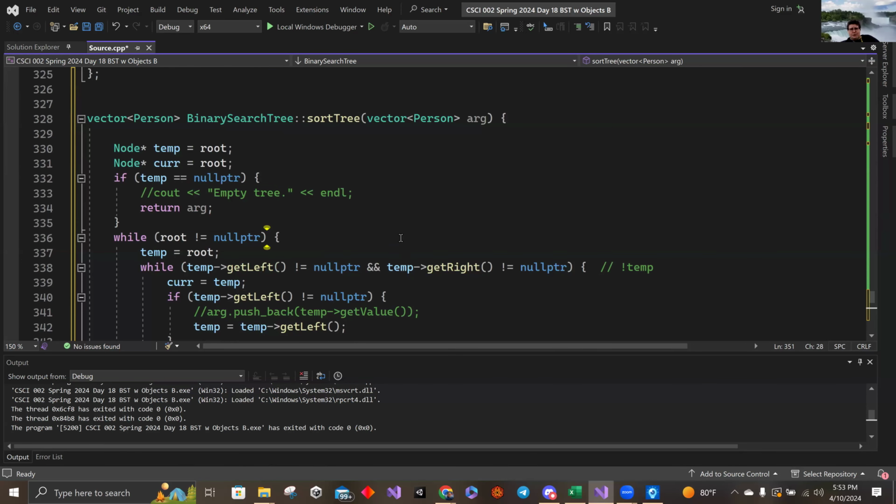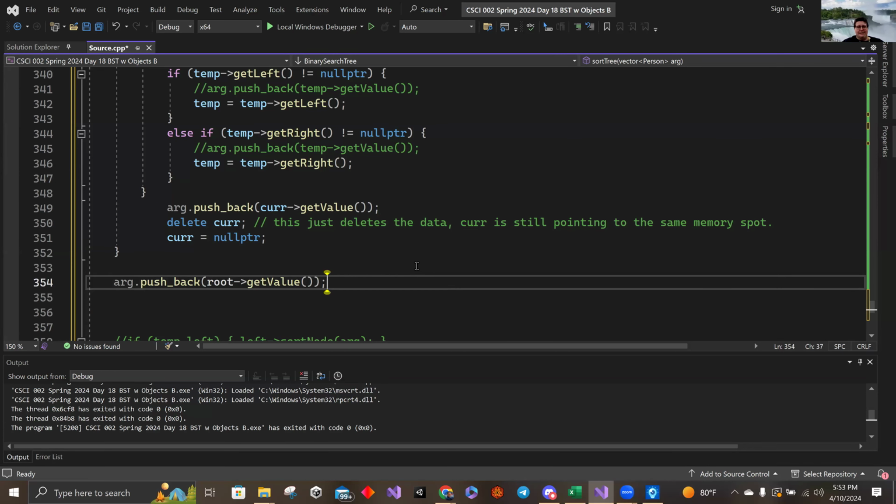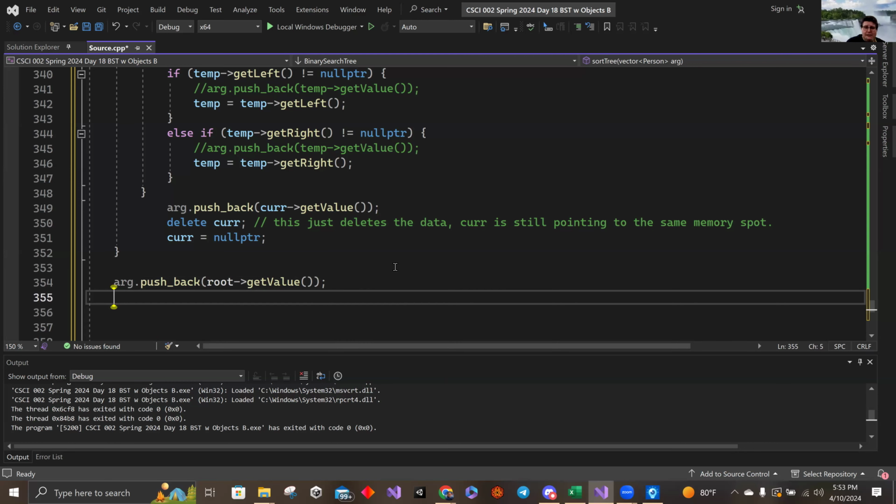And this is the sort tree, and we've entirely destroyed the entire thing, which is not good because they were all pointers. So we just destroyed all of our data. But now we've got our vector. Maybe we can delete root.